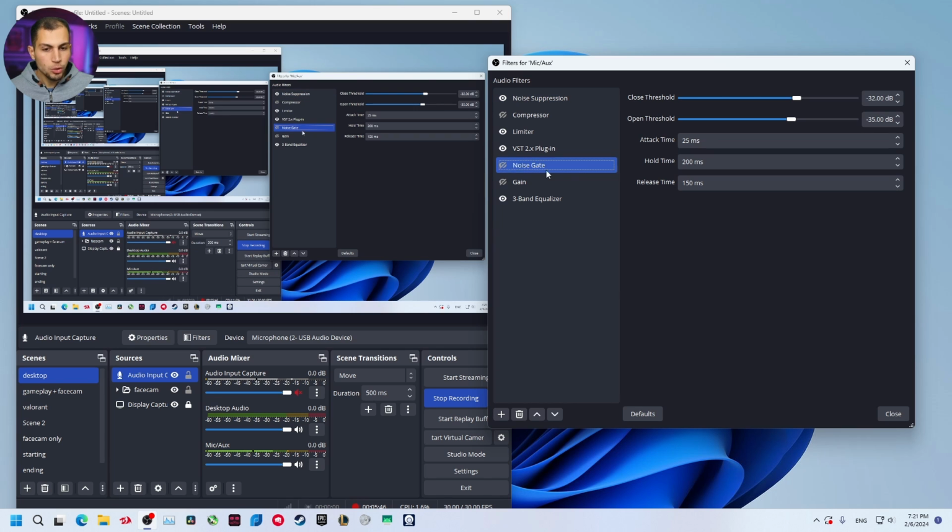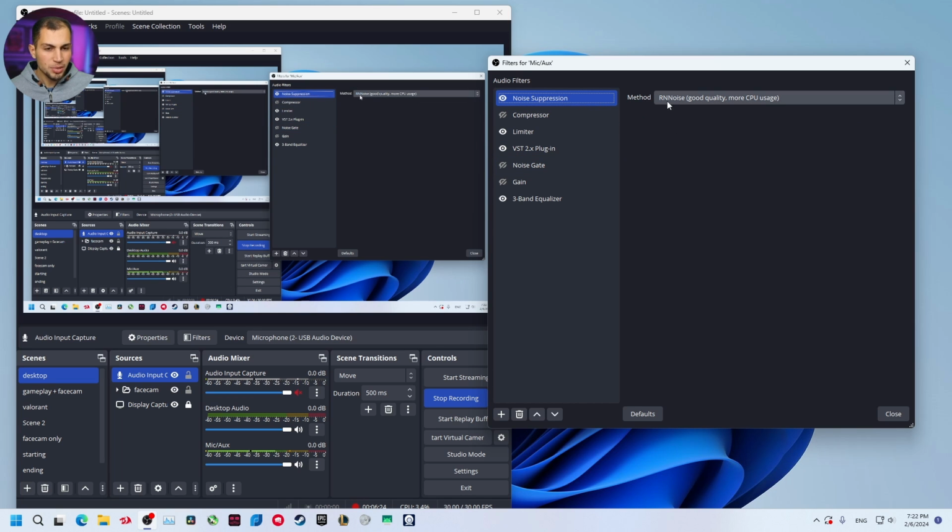You can also add a noise gate. But when adding this noise gate, this might make it remove some words when you speak. For me, I've tried this noise gate. As you can see right now, you will need to change the settings. I just add the noise suppression like this and make it on automatic and it's working fine for me without any problems.